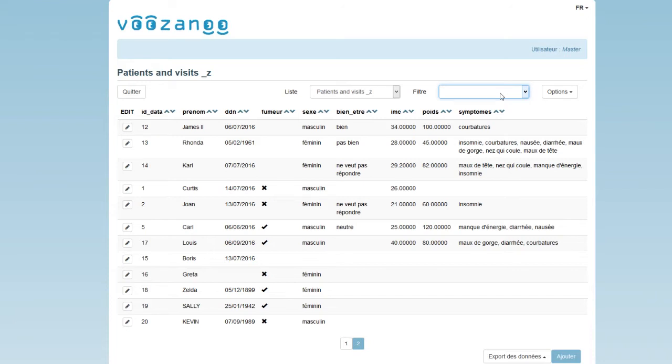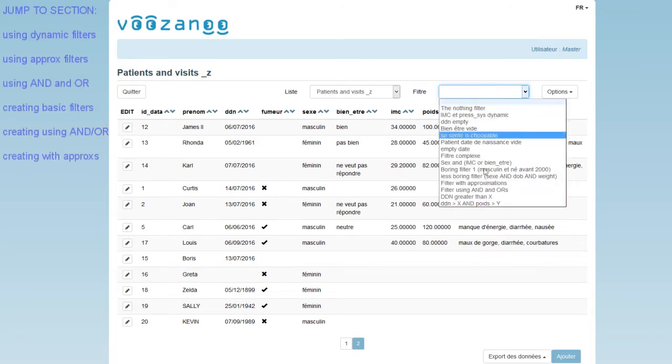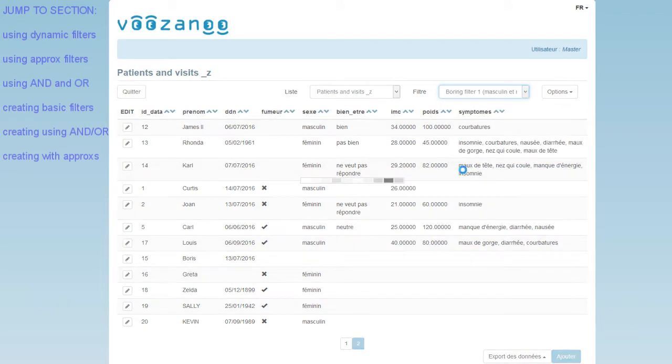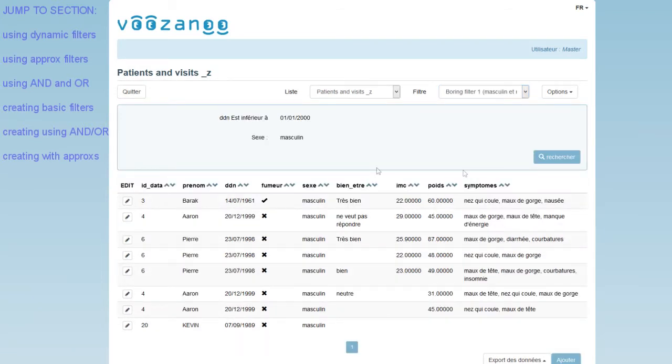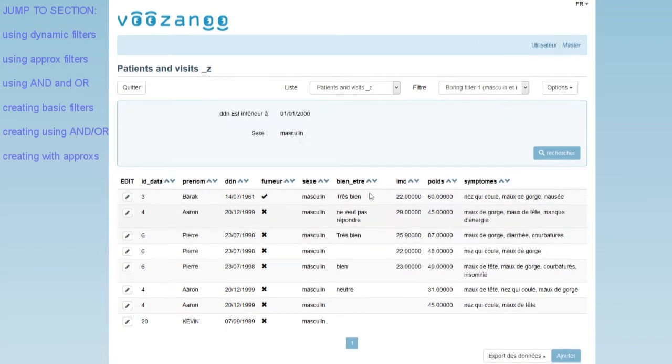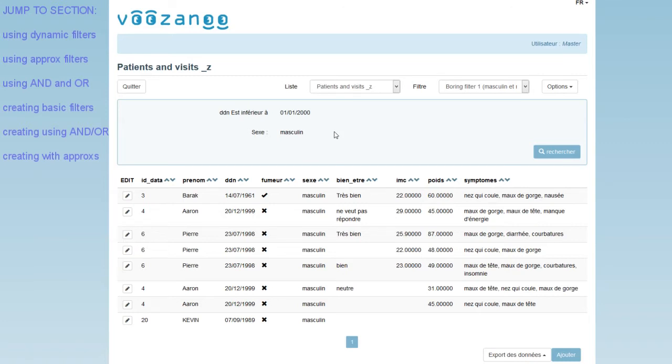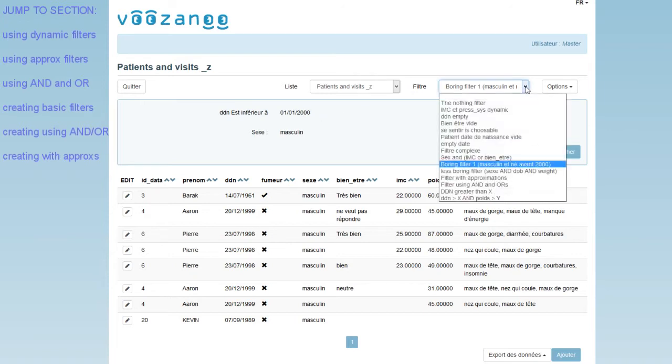So let's start with the basic boring filter. I call it the boring filter because it's a really static filter. Here we go. I selected it and I said the date of birth is less than January 1st, 2000, and it's masculine. That's all it does. It's static. Of course, that's not really fun. So let's go and look at one where I can actually change those dynamically. So let's go to a less boring filter.